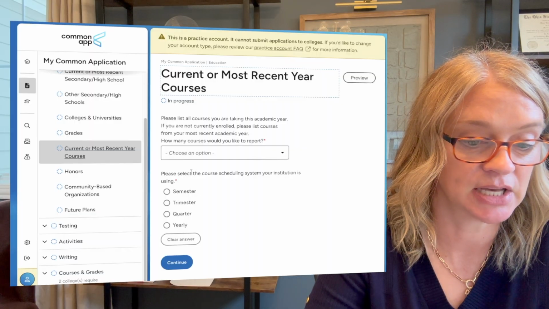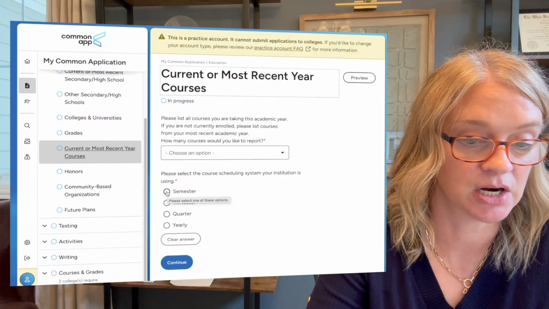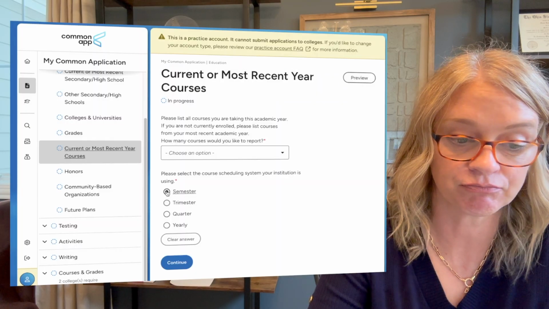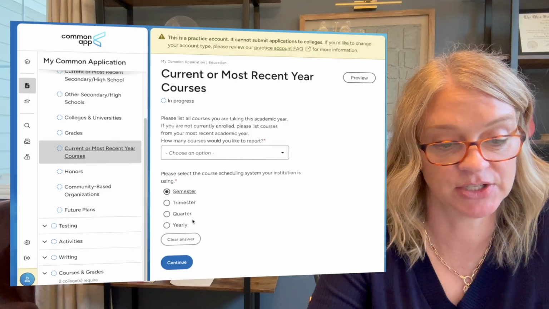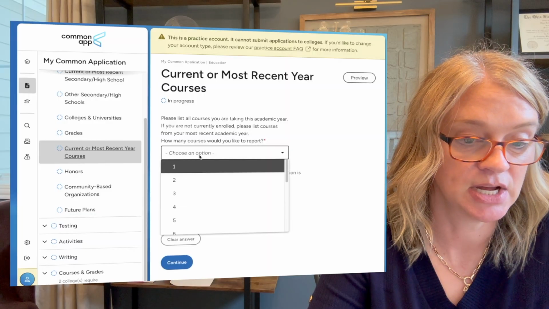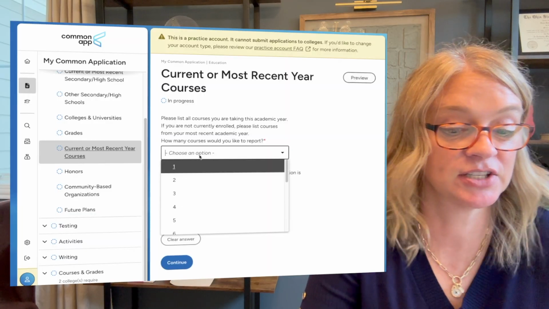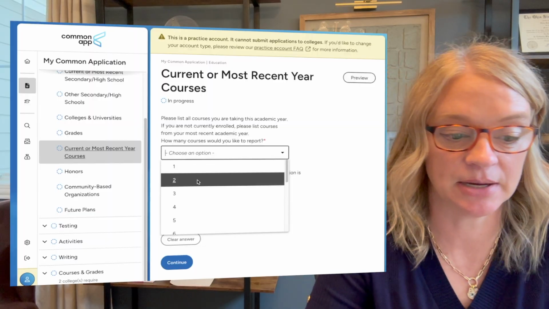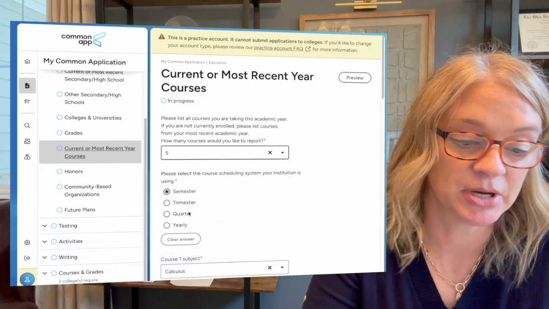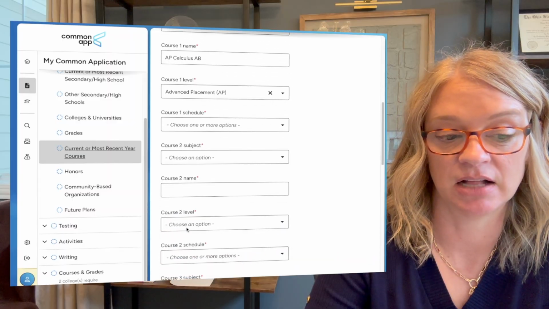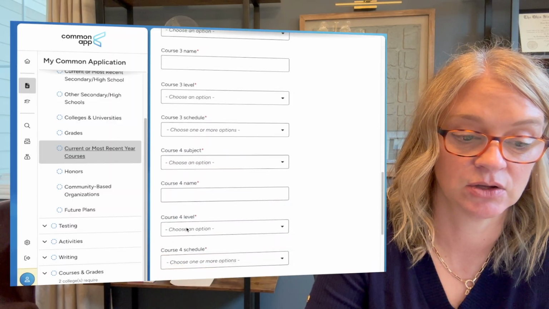So you're going to want to say what kind of classes you are. If you are on semesters, you would click semesters and then continue. It says, how many courses would you like to report? You'll have to count those ahead of time. So let's say I'm taking 5 classes, I'm on semesters, and then I'll indicate what those classes are.